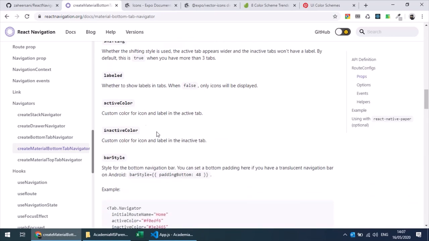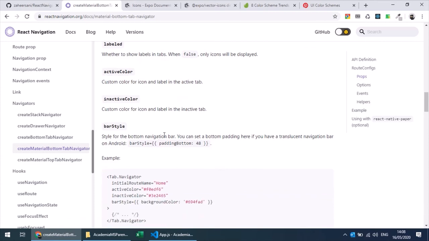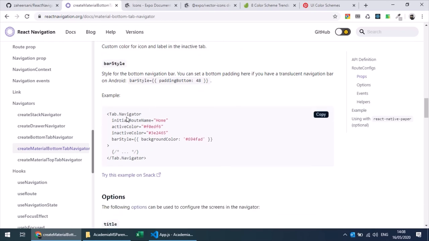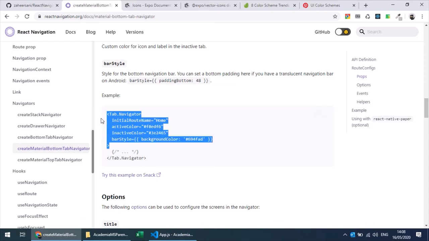And similarly we can have an active color and inactive color for the bottom tab items, and we can also have the bar style, which can be applied on the navigator, because the navigator is the bar itself and not the screens. So let's say for the initialRouteName, the active color, the inactive color, and the bar style, we have the background color like this. So I will just copy this.